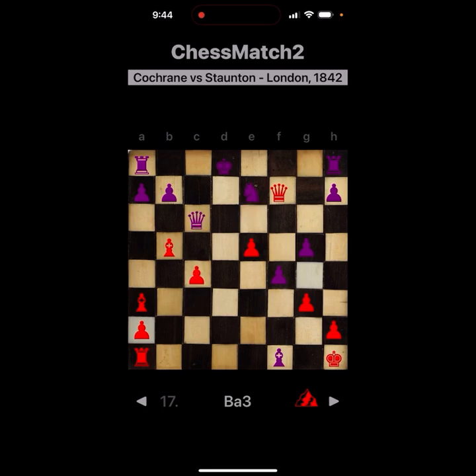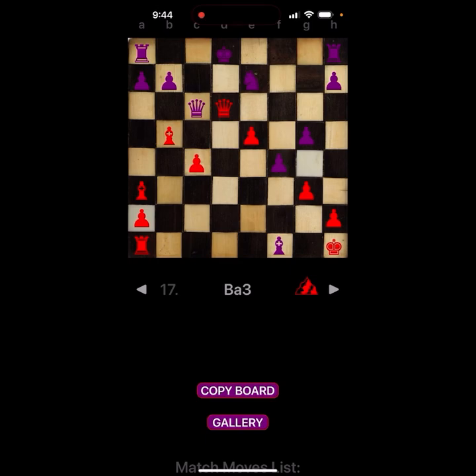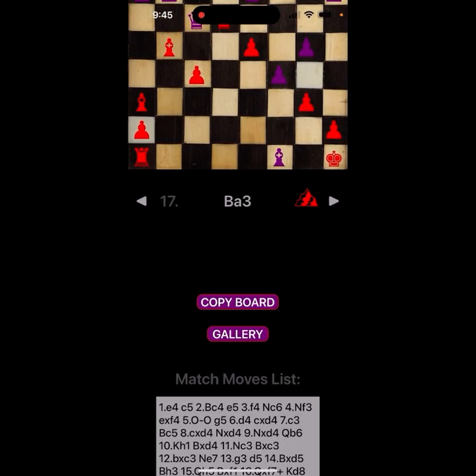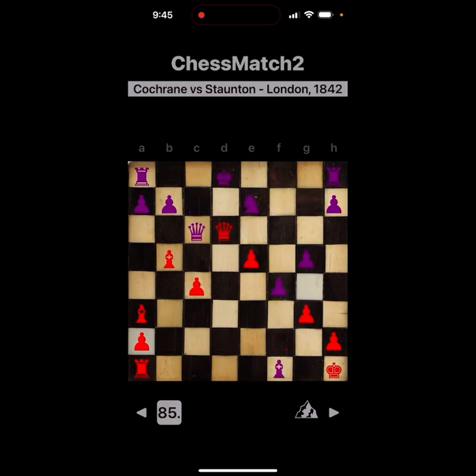And so what we could do here, though, is we could say, well, maybe I just like this position here for whatever reason. I can press copy board, and it's going to copy the board to the gallery. And so we can see we've copied the chessboard to game 85 in the gallery. And so if we press this gallery of chessboards here, we start out at 1, but if we go to the back button, we go to 85. And so it always copies it to a new game number, which makes it easy to get to and to find and delete if you want to delete it.